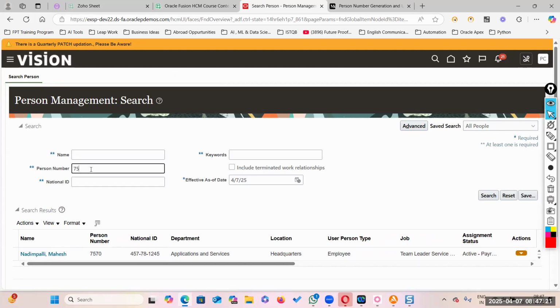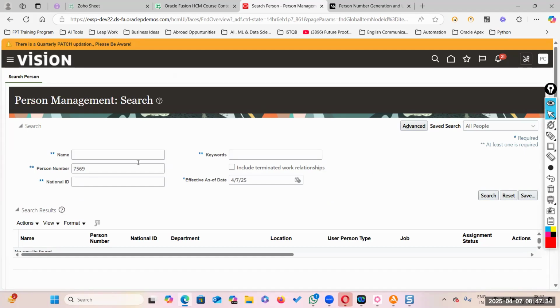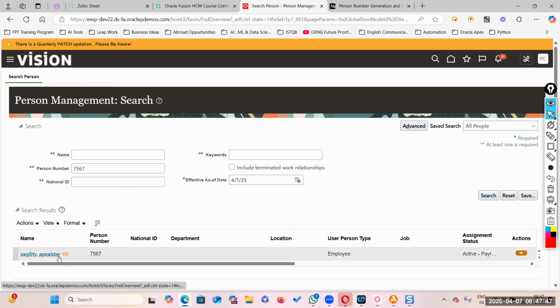Whereas what about 7569? Obviously, the employee should be there. Otherwise, the system should not allow the next employee number. But there is no employee for 7569 or 7568 also. We have not created the employee, we cancelled that employee. But 7567, there would be an employee. So after 7567, two employee numbers, we got a gap, right?